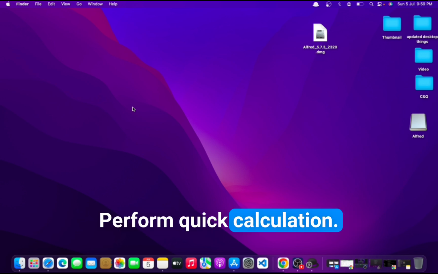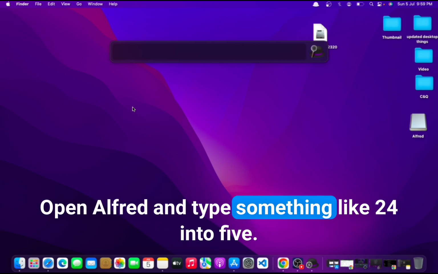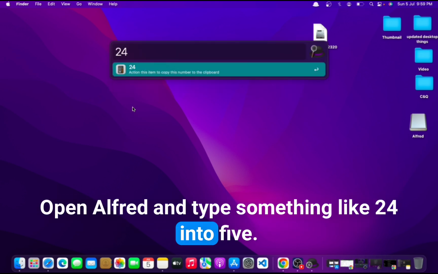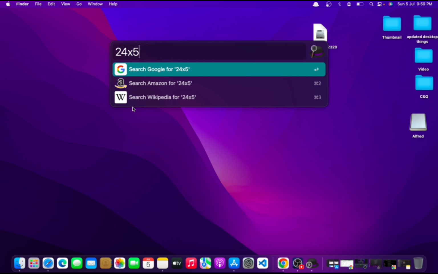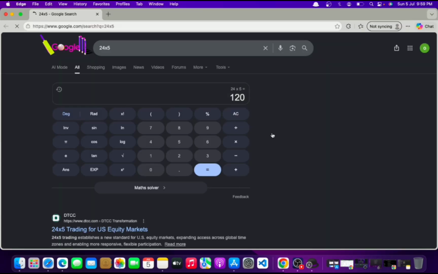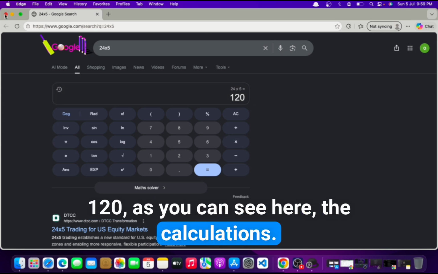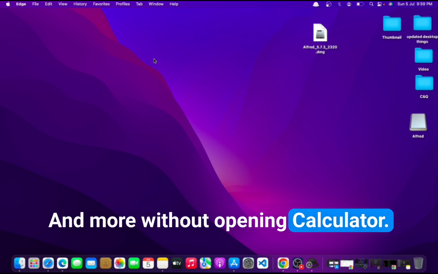Perform quick calculations. Alfred also works as a calculator. Open Alfred and type something like 24 into 5. As you can see here. Then press enter. 120. As you can see here, the calculations. You can also calculate percentage, division, additions and more without opening the calculator.